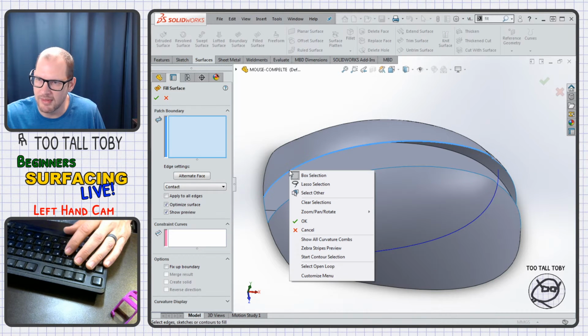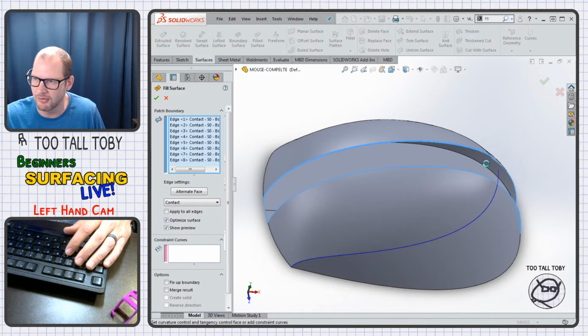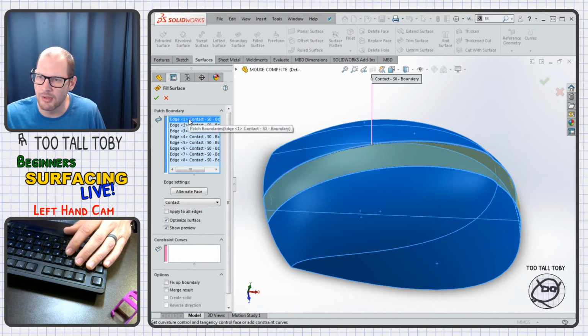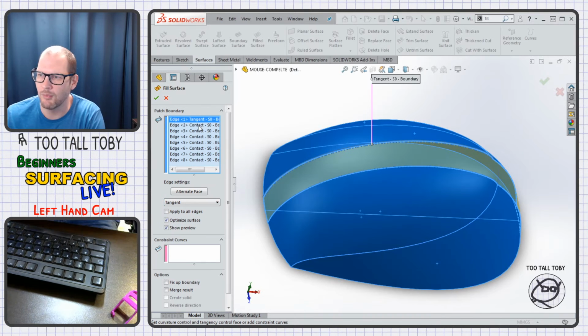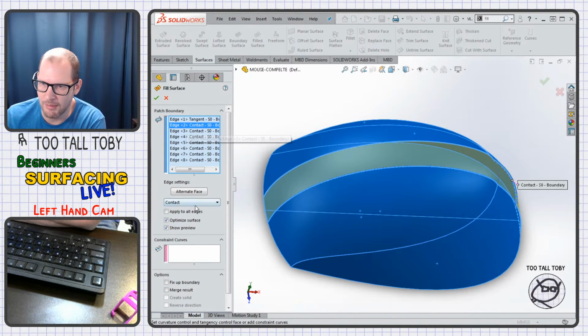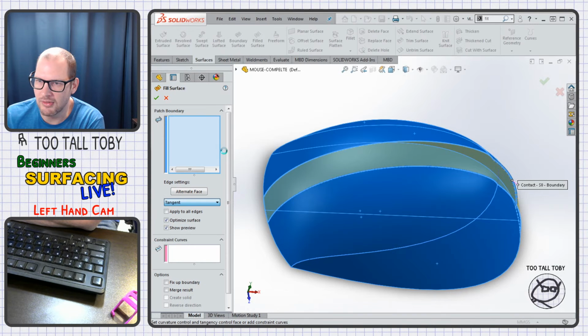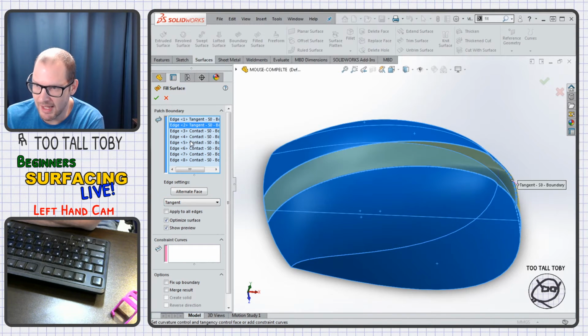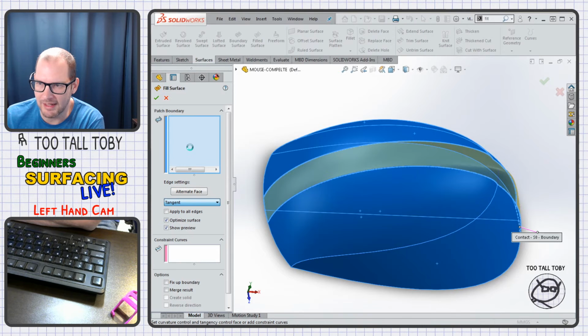Now we can even use that option for select open loop, to make it a little bit easier to select those surfaces for the fill surface. And then as we're going through and looking at these edges, we could say, I don't want that one to be contact, I want it to be tangent. And I don't want this one to be contact, I want it to be tangent. And you could do the same thing with the other two that are across from it. I don't want this to be contact, I want it to be tangent. Let's go down to this one, make that tangent. And I don't want this to be contact, I want it to be tangent.